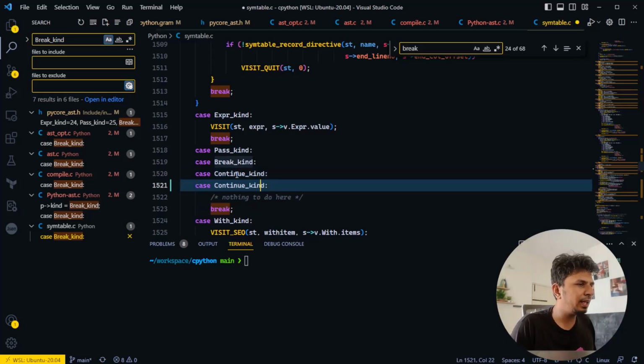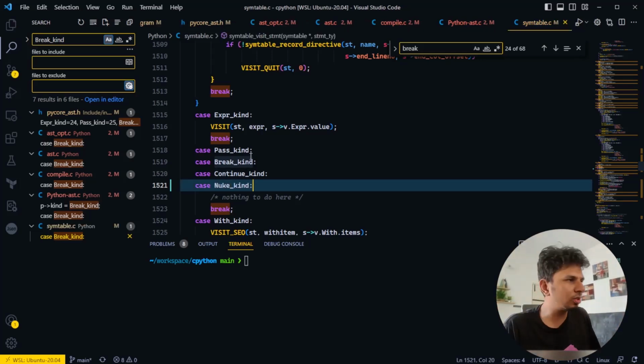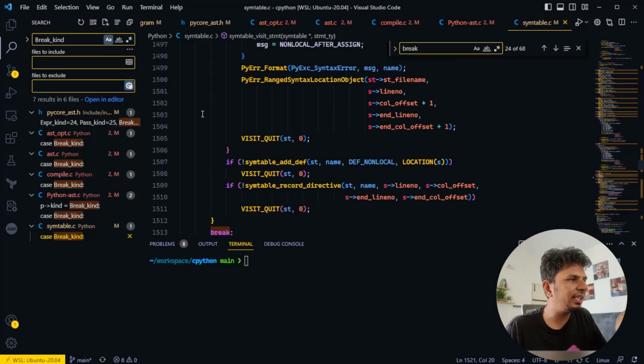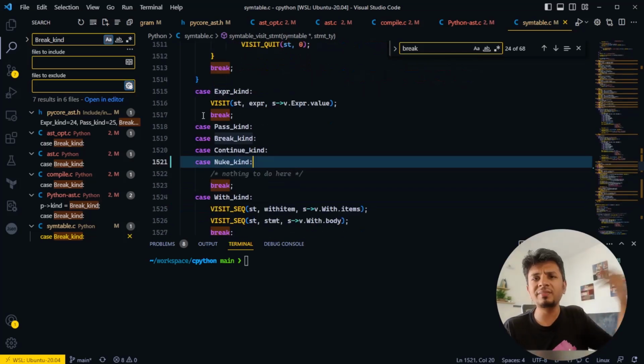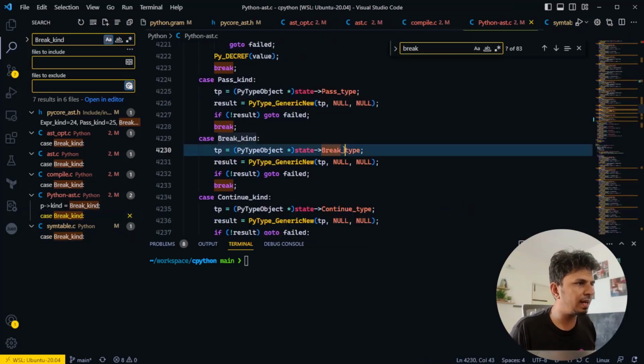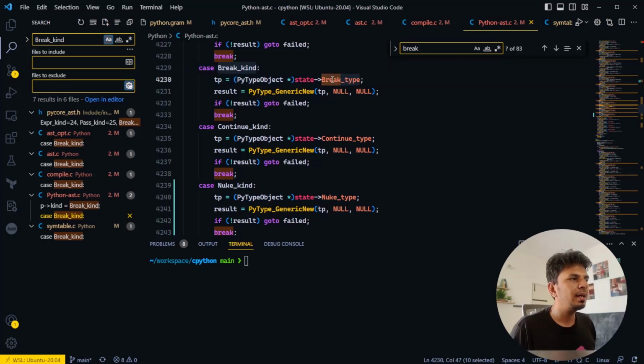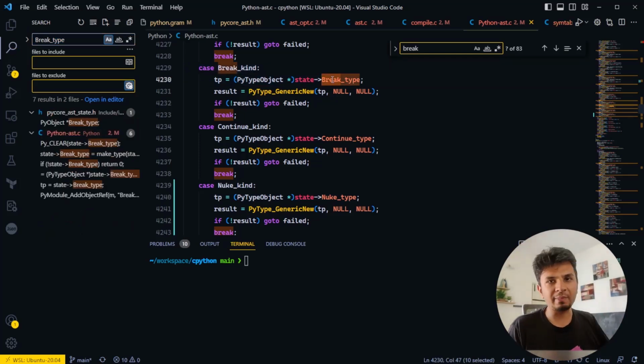We'll add that same thing for nuke kind. Nothing to do over here, right? Because this looks like where we are visiting in the tree and all. Let's just change and see if it works or not, right? Because it's okay to make mistakes. The thing that we added in the past, in the previous file, was the nuke type, which was similar to break type. Now let's see the references of break type, right?